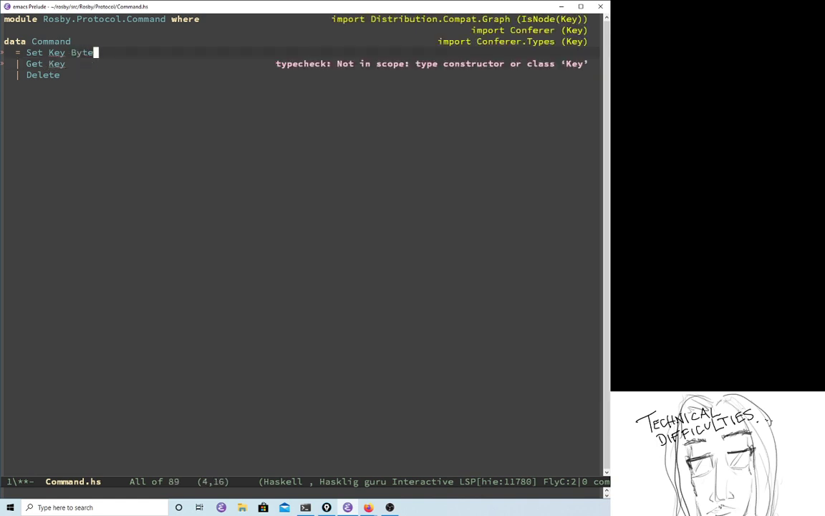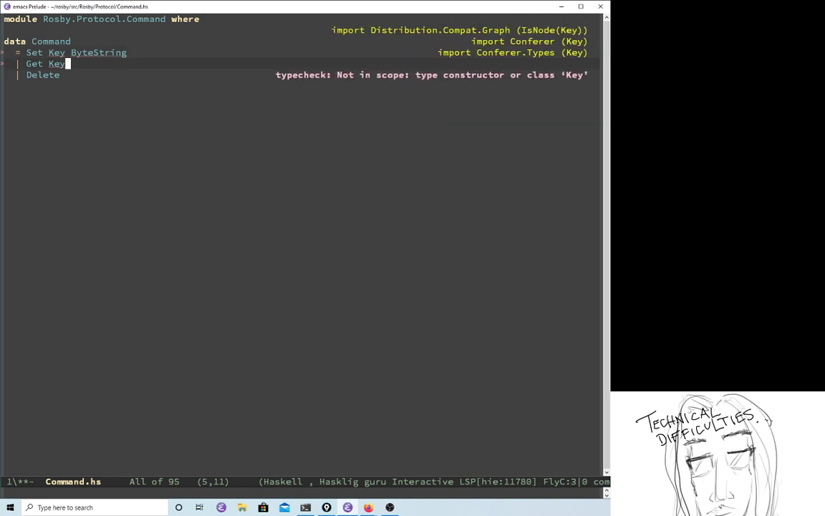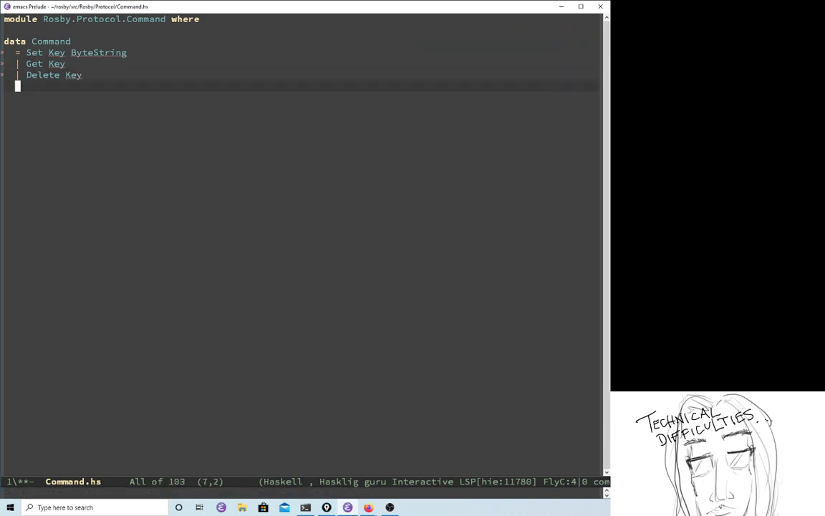Set key byte string. So I'm going to set some data, I'm going to get a key, and you can delete a key. Those are three higher level operations. Hopefully we can derive Eq and Show for these things as well.